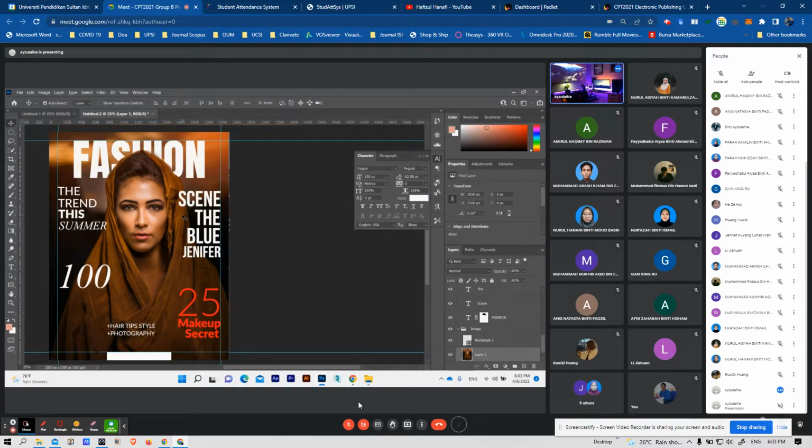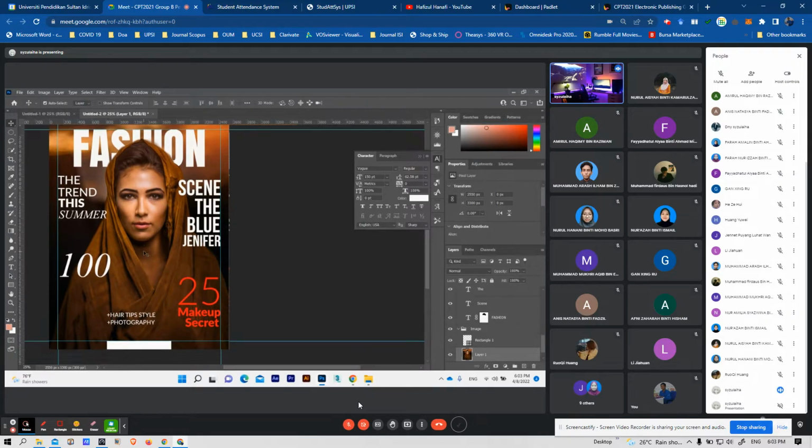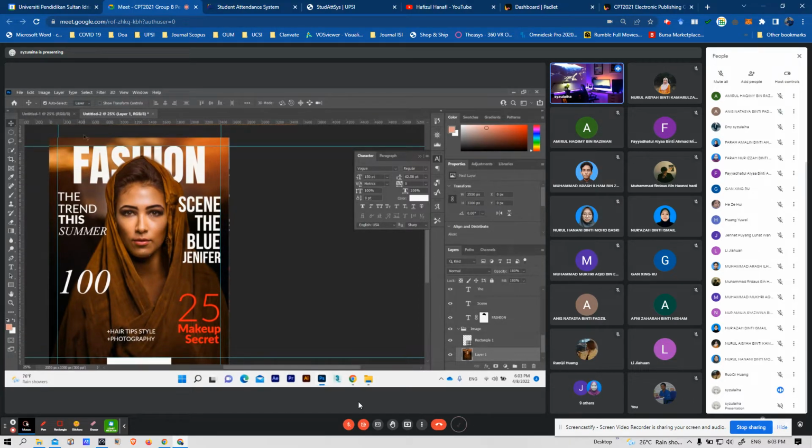Faham tak tadi? Faham. Thank you. Apa-apa tulisan kalau contoh nak italic, kita make sure kita download dulu font tu. Kadang-kadang sometimes dah ada, already ada dekat sini tau. Sometimes dia already ada, sometimes dia tak ada.